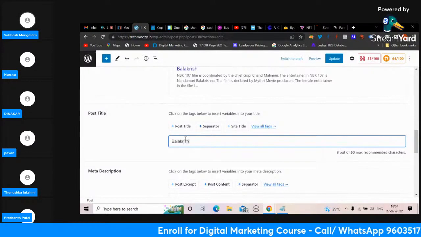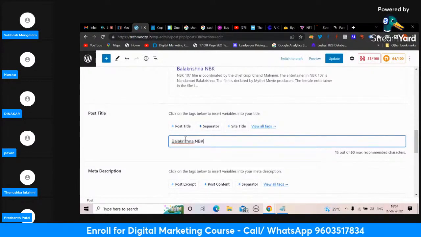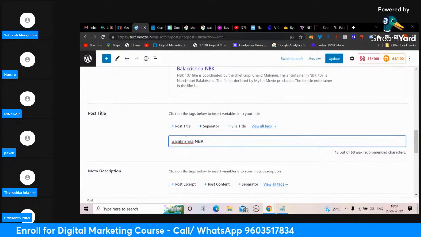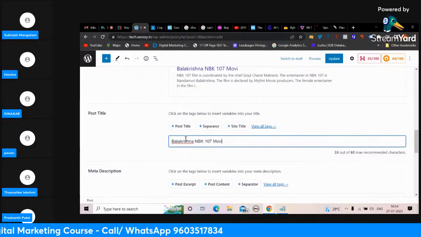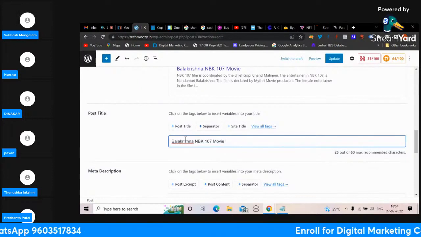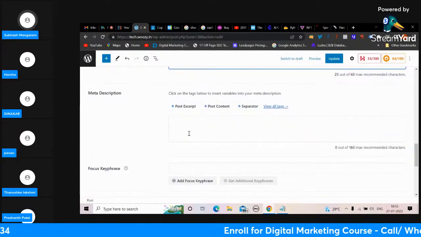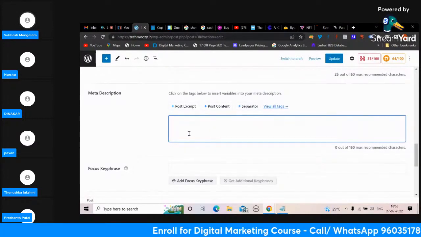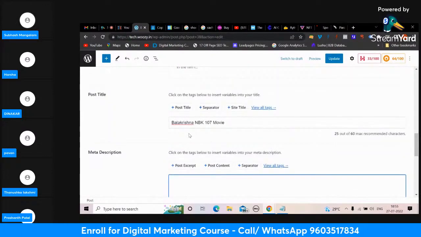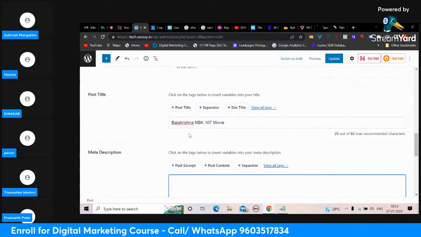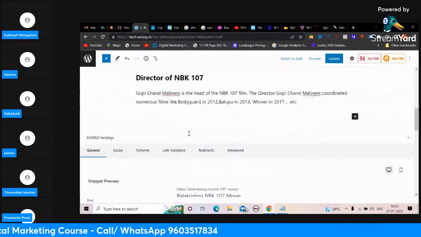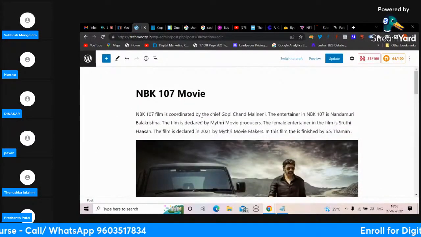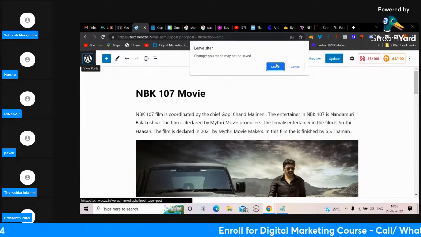So Balakrishna, NBK 107 movie, whether you're talking about review, rating, whatever it might be. So this should be a title, and elaborate the description. So Balakrishna has come up with a movie called NBK 107, and elaborate it. So to make your job easier, guys, instead of this, let me choose a new topic which is already done.